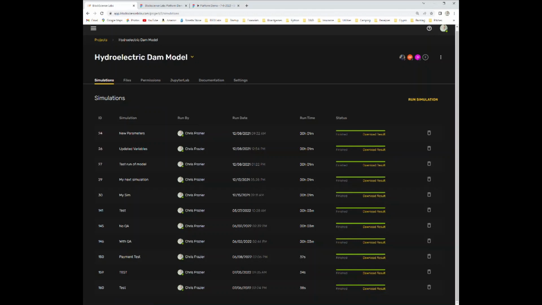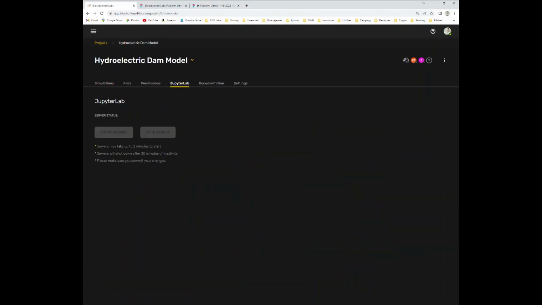So I just want to make sure I make note of this. This is simulation 160, the one I just ran, so that when I jump over here into Jupyter Lab, it's already running here. So I'm going to click Open Server, and we'll jump in.